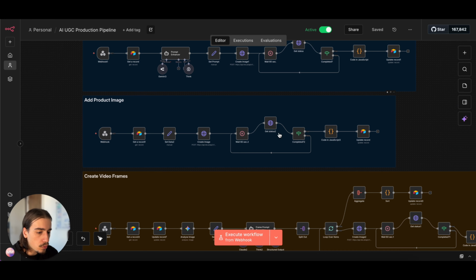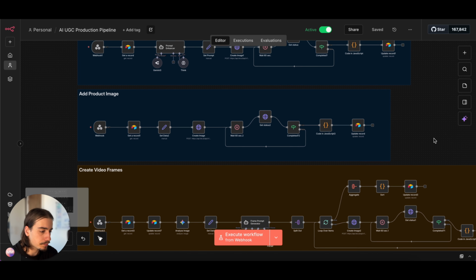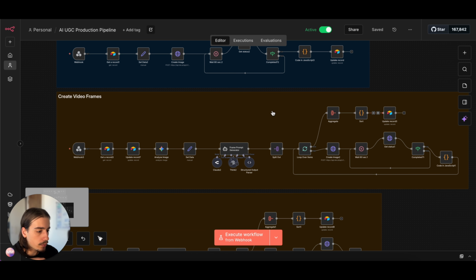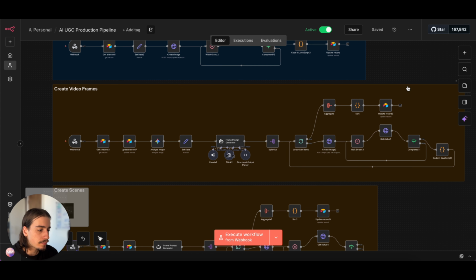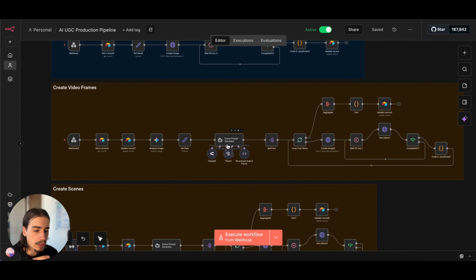Very similar for the next step. We're just going to be adding a product image into our model image. So the model will be holding our product image now. Then we're creating our video frame. So what we're doing here is we're just generating 3 video frames, or 4 video frames, or 5, however many you want. I'll show you how to change it later in the video, but for the purpose of this video I've just got it set to 3.